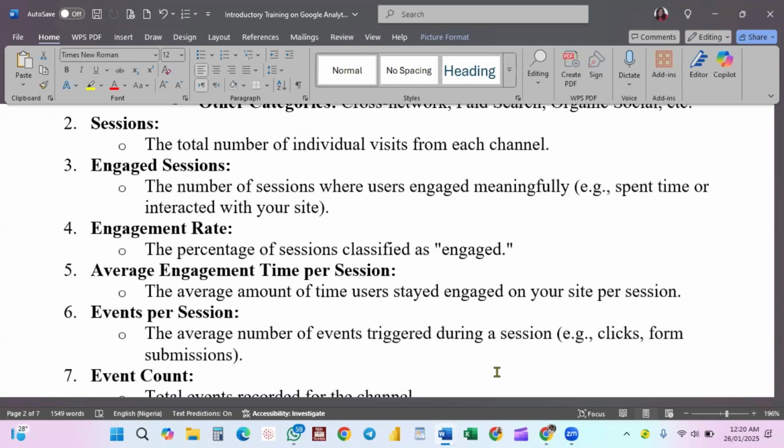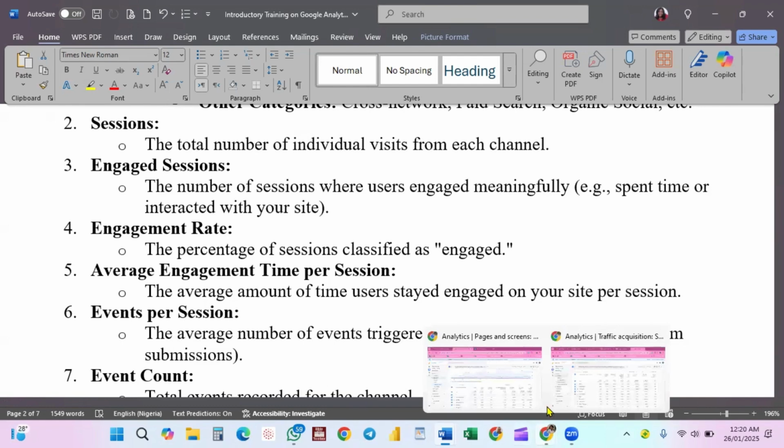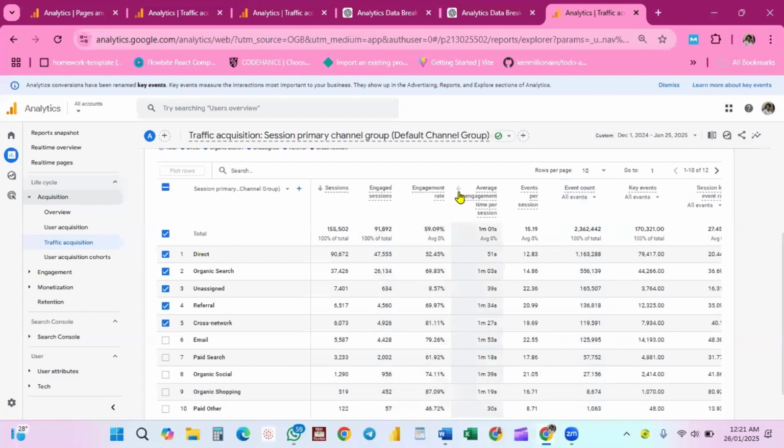So it is a percentage rate of the engaged session. I hope you're getting that. That's the engagement rate, the percentage of the engaged sessions. So you can see that it is also showing you the percentage rate here. For this, it's 52%. For the organic search, it's 69. For the unassigned, it's 8.5. So this is the percentage of the engaged sessions. I hope that you are understanding these metrics, okay?